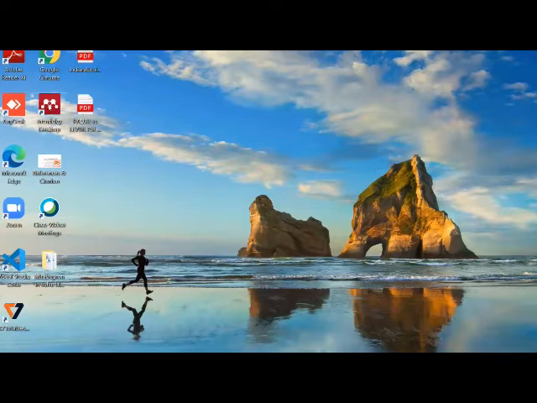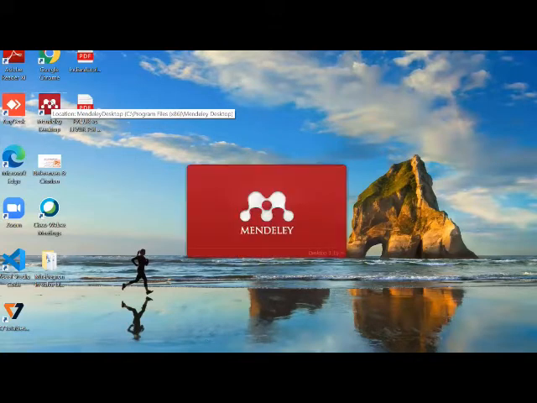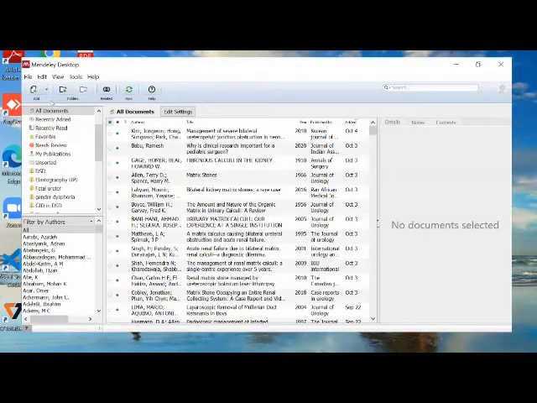So I've got the Mendeley desktop here, and I also have the Word plugin installed. When I open Mendeley, you will see that it shows a lot of articles and lists. That is the icon for Mendeley, and I have the same thing on my mobile also. So this is Mendeley.